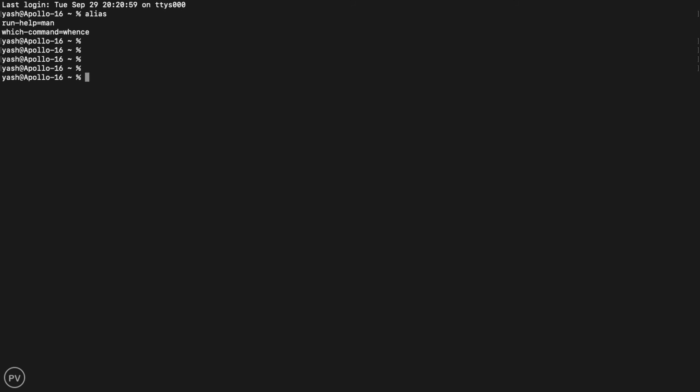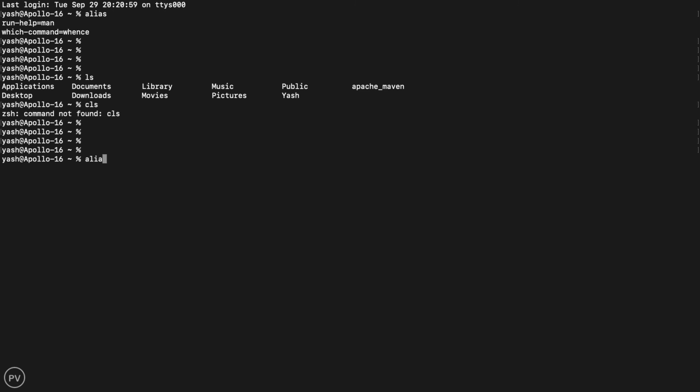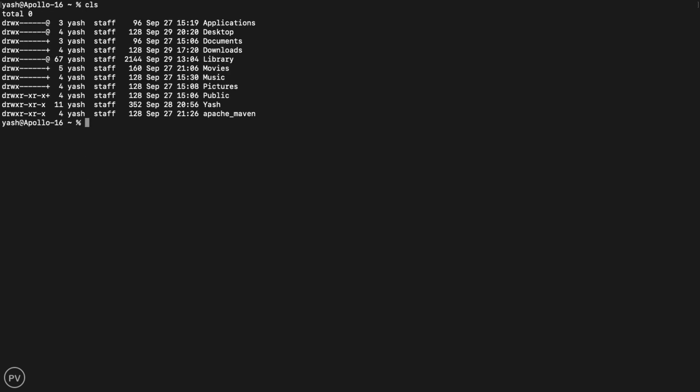So let's go ahead and create the same alias again. We will say alias cls. As you can see, currently cls is not a command. So we will say alias cls equal to, and we will say ls -l here and hit enter. And now let's test it out, and it's there.